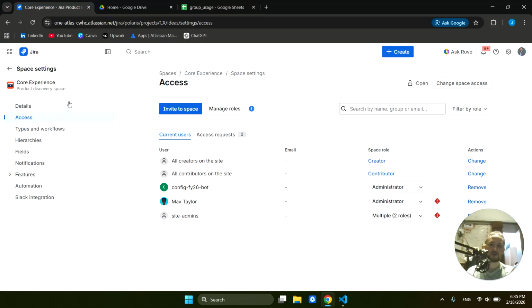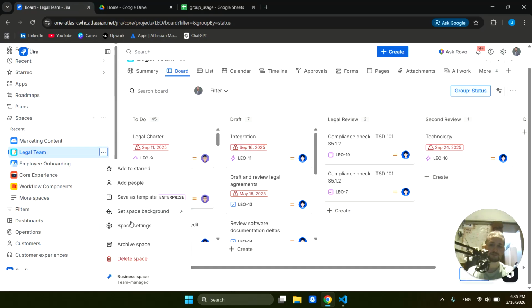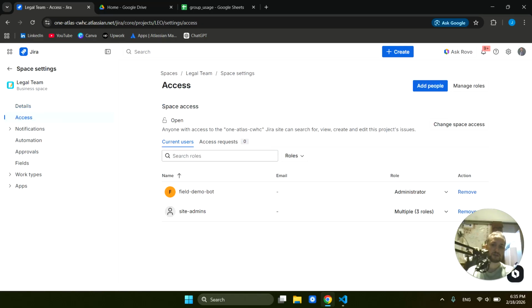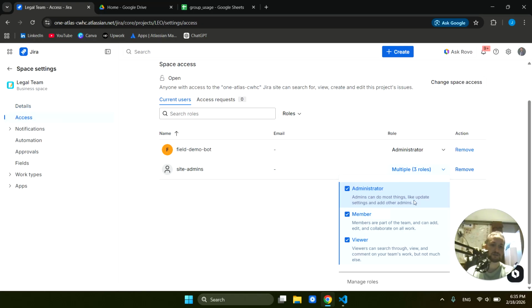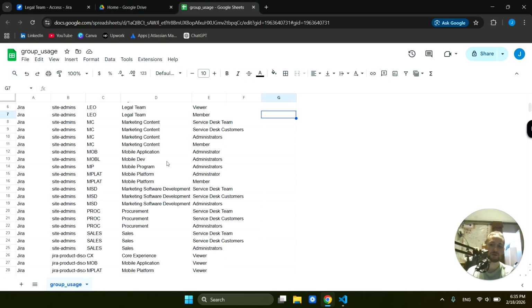If I go for the legal team, for example, it's here. And if I go to the space settings, I can see site admins, and I can see that there are three roles that have been added to them. These are administrator, member, and viewer. And as you can see from here, administrator, viewer, and member.